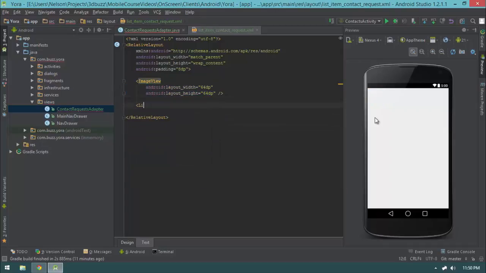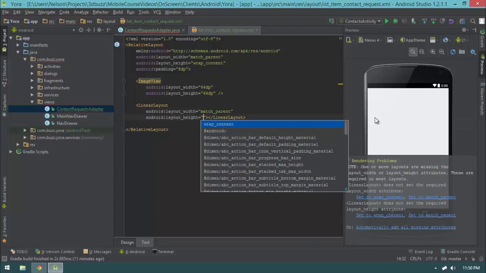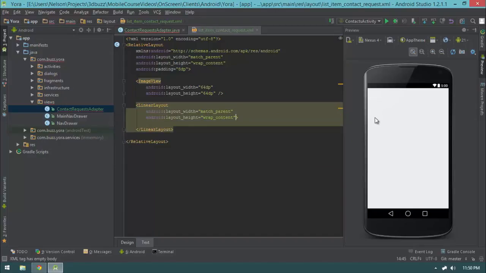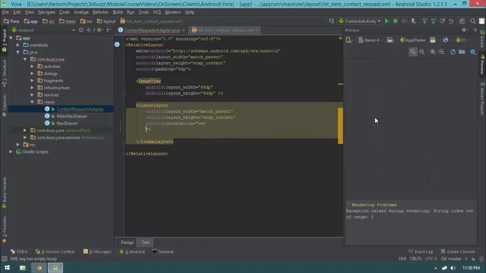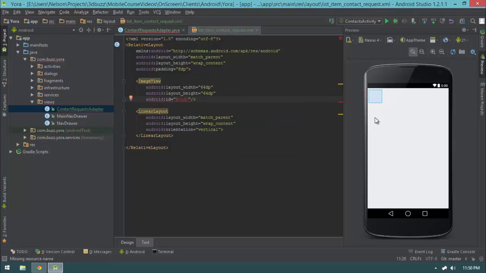So next up, I'm going to create a linear, not a list view, linear layout with a width of match parent and a height of wrap content and an orientation of vertical. Before we move on, I do need to give my image view an ID so that I can reference it from my linear layout. So the ID is going to be a new ID, list item contact request underscore avatar. Now for the linear layout, I'm going to say to end of request underscore avatar.